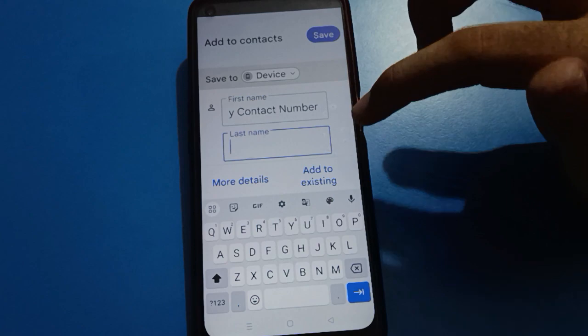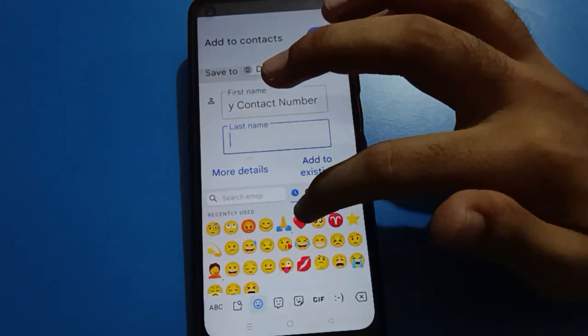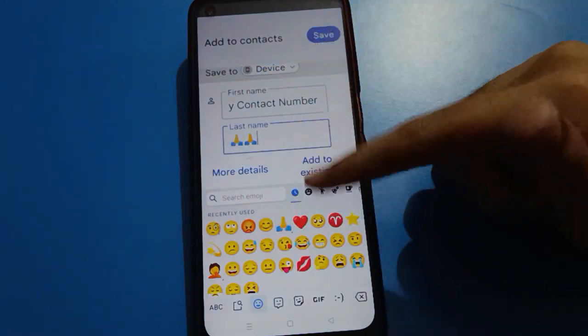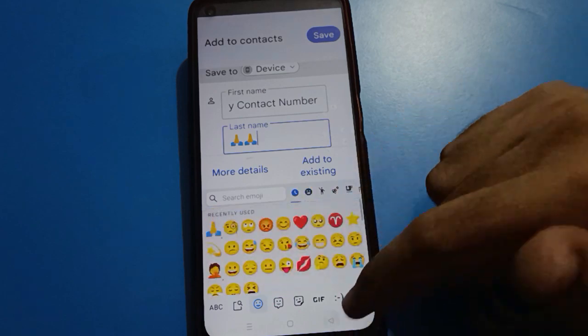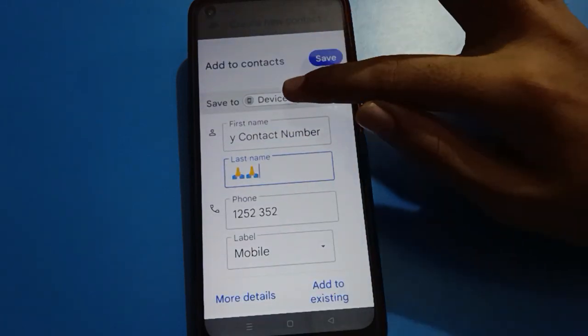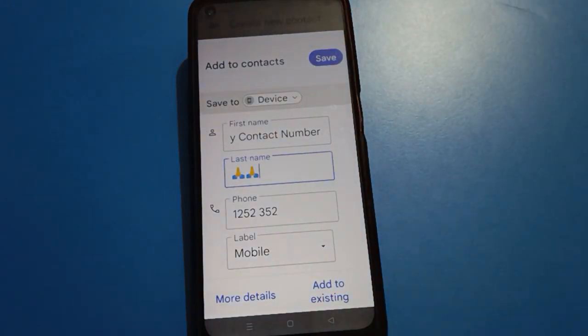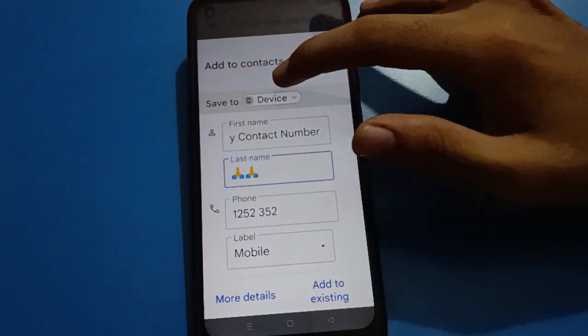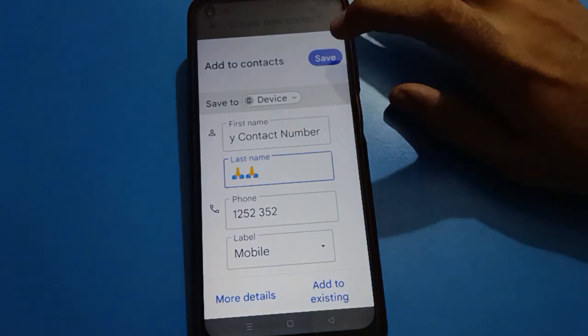You want to add a last name, so you can add a last name in your Oppo mobile. You want to add any emojis, so you can add emojis also. Click here on the save option, and if you click here on the device option, you can select your Gmail ID and save the contact number on your Gmail ID. And if you want to save the contact number in your Oppo mobile device, you can click here to save to device, and for save to Gmail you can select the save option.